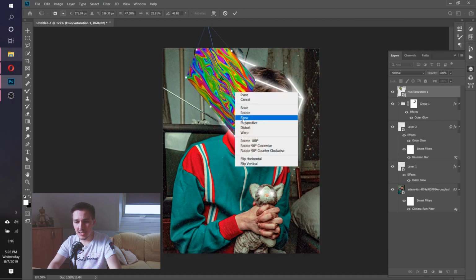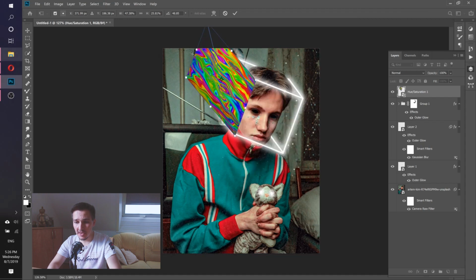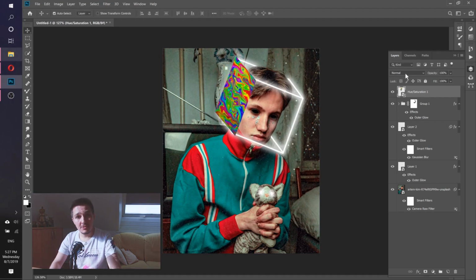Now we're gonna click right button again and choose scale. And as you can see, we can just take and drag it to make it smaller and click OK. So now it's on the right side. I mean, it's on the left side.